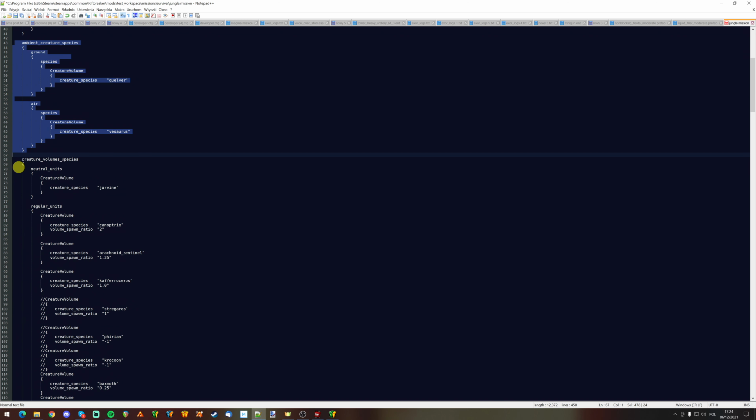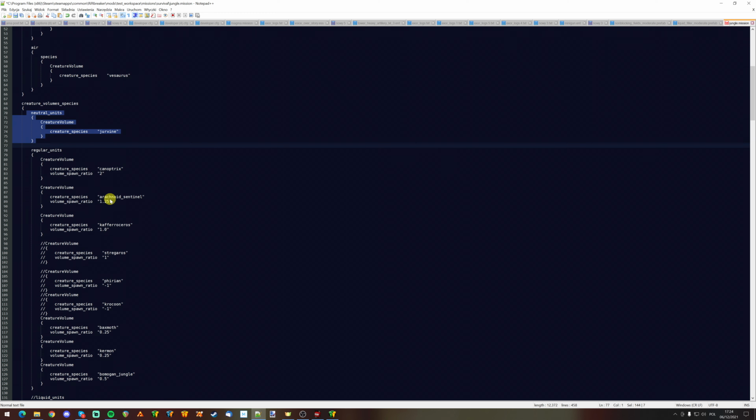The next section of the mission file actually affects what kind of creatures spawn in the random volumes. First up, we have the neutral units section. This will decide what kind of neutral units will spawn in the neutral units volumes. We generally stick to only one species per biome, but there is nothing stopping you from adding more of these creatures. The regular units section will affect the random creature volumes that will spawn in enemies.